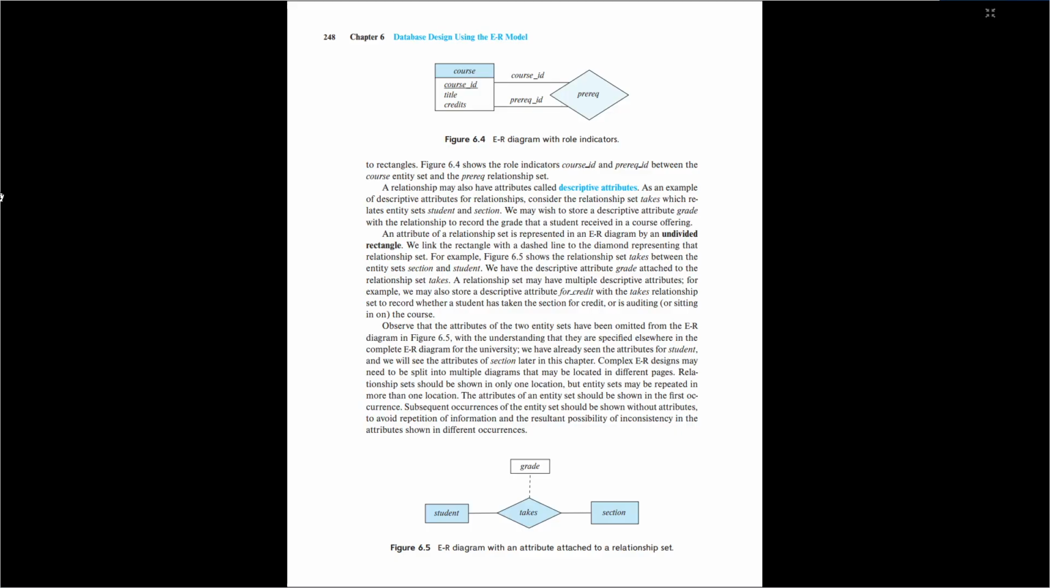A relationship may also have attributes called descriptive attributes. As an example of descriptive attributes for relationships, consider the relationship set takes, which relates entity set student and section. We may wish to store a descriptive attribute grade with the relationship to record the grade that a student received in a course offering. An attribute of a relationship set is represented in an E-R diagram by an undivided rectangle. We link the rectangle with a dashed line to the diamond representing that relationship set. For example, Figure 6.5 shows the relationship set takes between the entity set section and student.